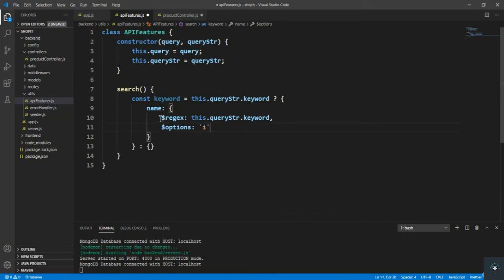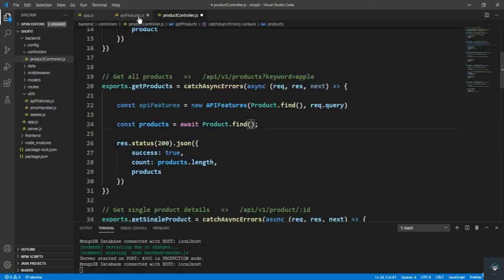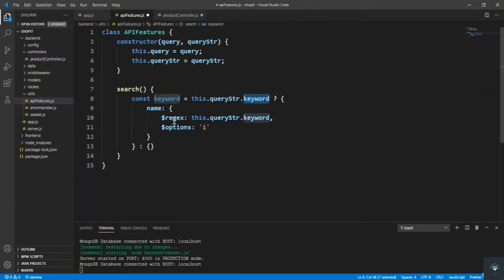Okay, now we can also pass this name, so this keyword, directly in the find here, but that is actually not perfect for the search, because I also want to search, for example, if the user only passes A, then I want to get all the products that have A in them, right? So we can use regex here. It is a good logic.